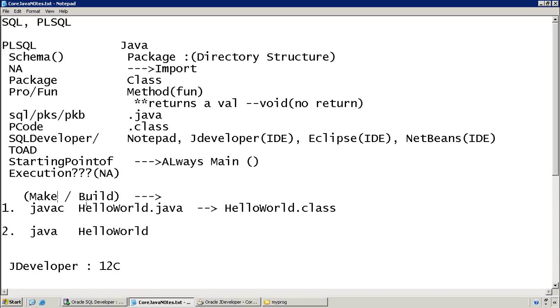The difference between make and build is that make will recompile only the new files, the files which are changed since the last compilation. Build compiles all the files irrespective of their last compilation time.